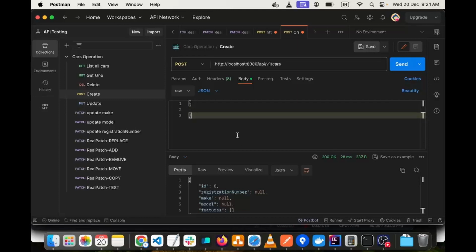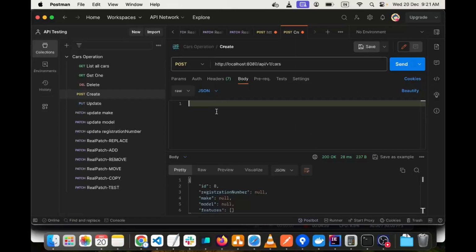Okay, let's try one more thing. Let's remove these curly braces. Curly braces mean an object is mapped to a class. Let's send it. It says that JSON is not properly formatted. So there is some handling of the error, but no validation at all.